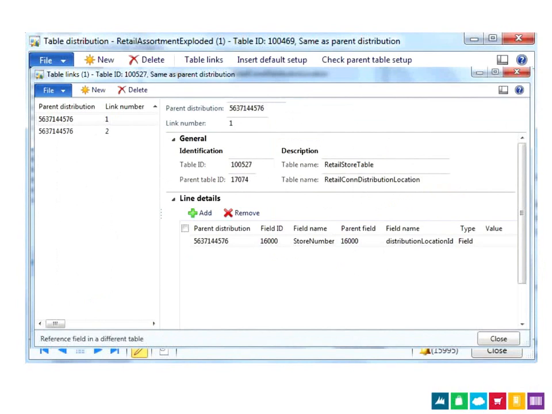And then this is the link between those tables. If you have the parent table and the child table, in this scenario we're showing the link between the retail store and the retail distribution location. This is really the join between those tables, or the foreign key relationship. How are those tables related, and when we're making a change in the parent record, how do we figure out how many of the child records are sent?